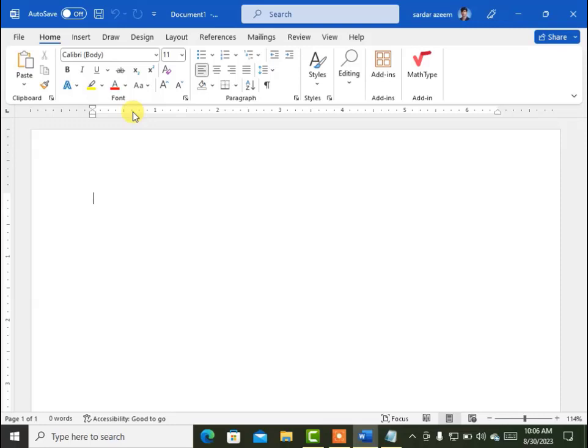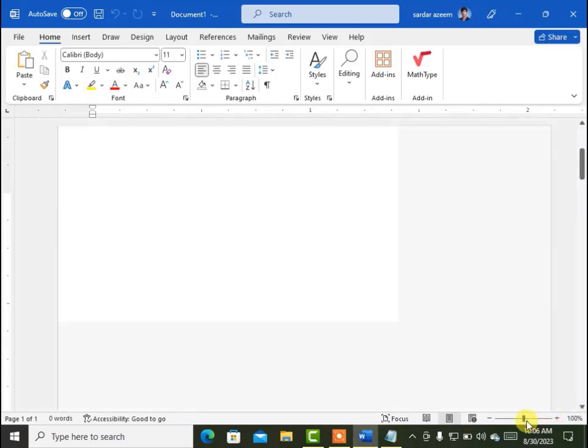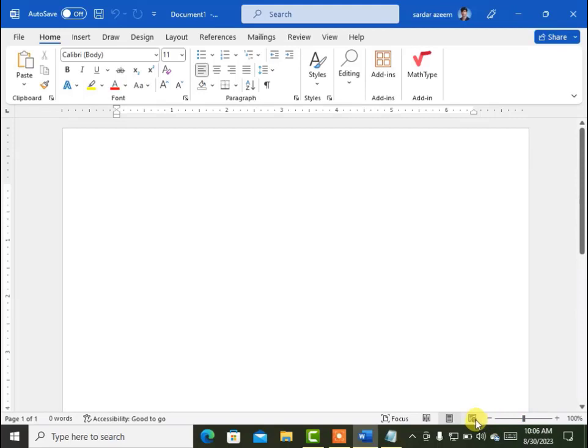Below that you can see the horizontal ruler. This is the vertical ruler. This is the vertical scroll bar. This is zoom slider. This is the view bar, and this line is called the status bar, and page you are looking at is called the work area. This is the environment of Microsoft Word.